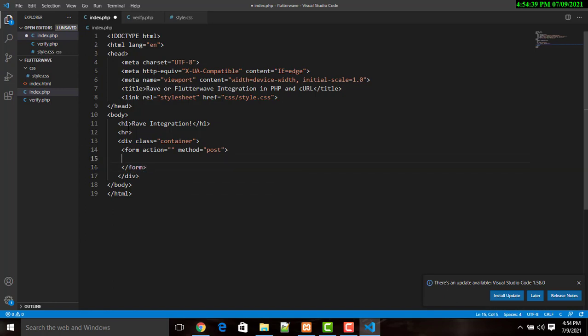And within the form, we can start creating the inputs that we need. But the first thing that I would like to do right now is to create a label first. So I'm going to just say label, and the first label that I want to create right now will be the full name. So this is going to be full name, and I'm going to close the label right here.